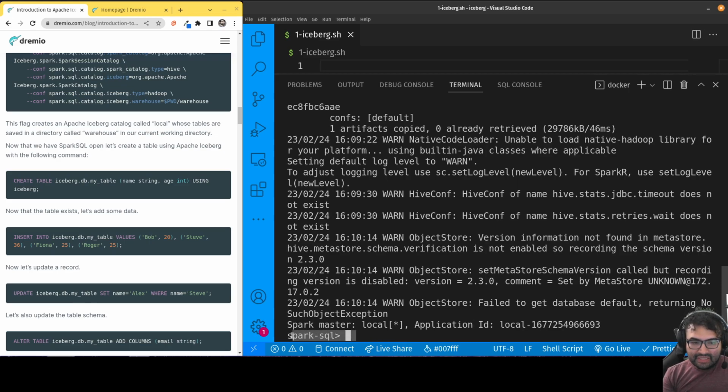But you'll know it's done because you'll see the Spark SQL prompt. Okay, so that means, yay, we can start writing SQL in this Spark session. Okay, so what I'm going to do is I'm going to run this create table statement. Now let's just talk about what's going on here.